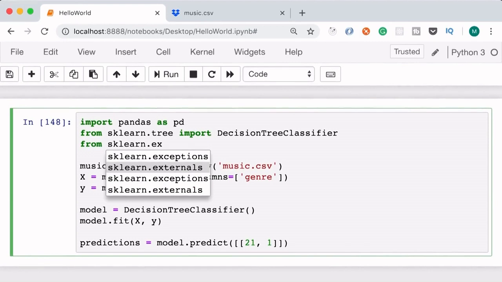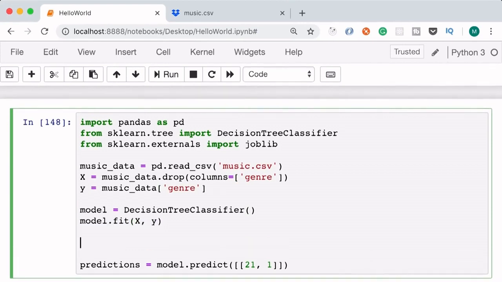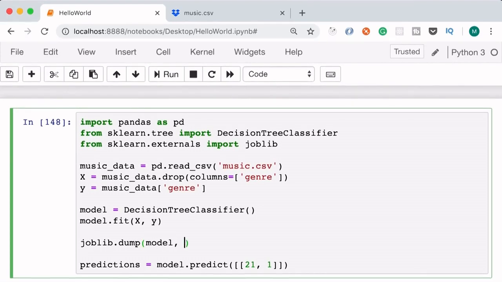On the top, from the sklearn.externals module, we import joblib. This joblib object has methods for saving and loading models. So after we train our model, we simply call joblib.dump and give it 2 arguments. Our model and the name of the file in which we want to store this model. Let's call that music-recommender.joblib. That's all we have to do.